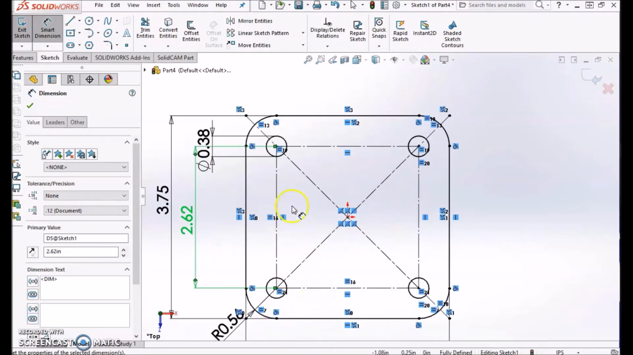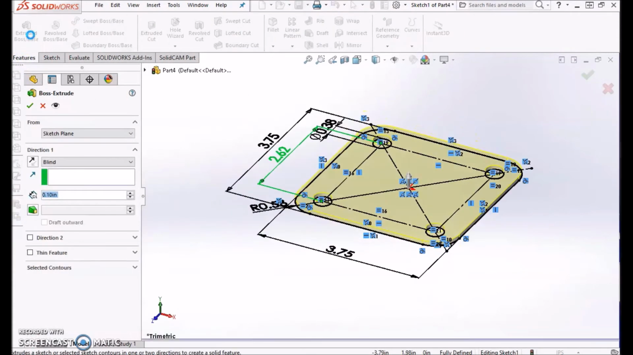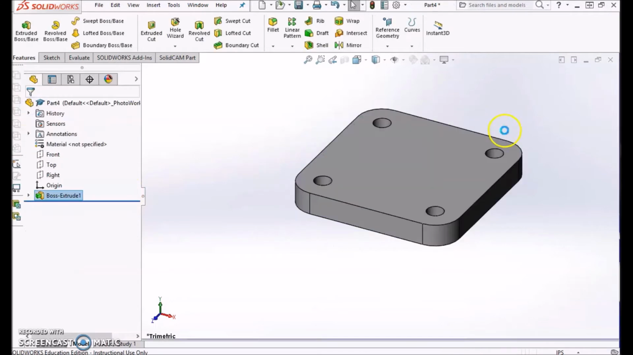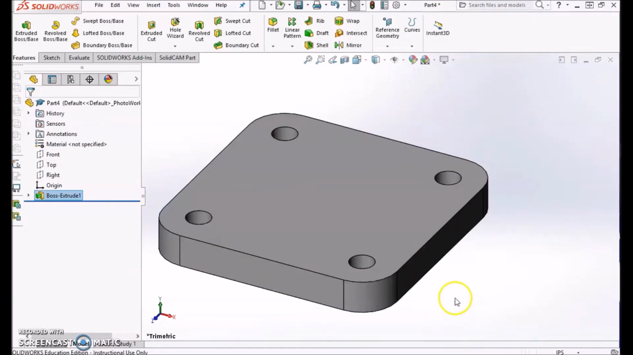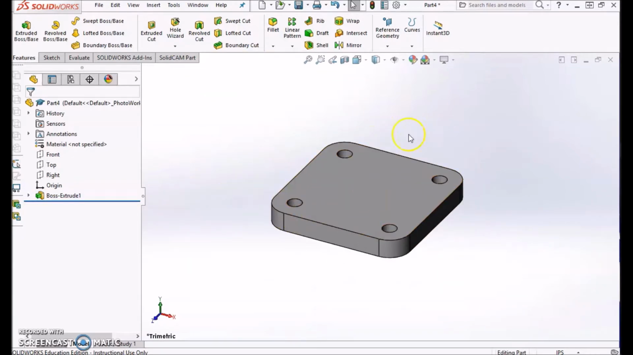So now that we have that, we can go up to the Features tab and hit Extrude. And it says the base thickness is 0.5, so we're going to extrude that up 0.5 and green check. Okay, so we have the whole entire base done. And now what we need to do is make our path and our profile for that arcing piece.